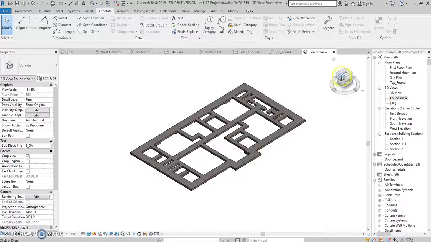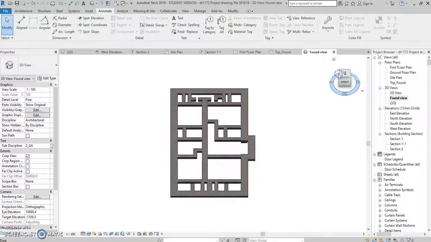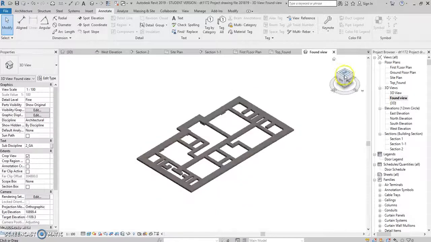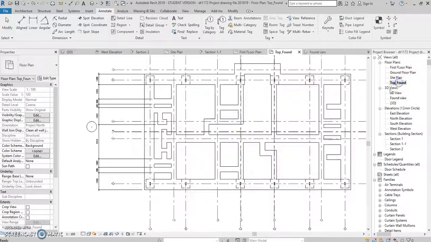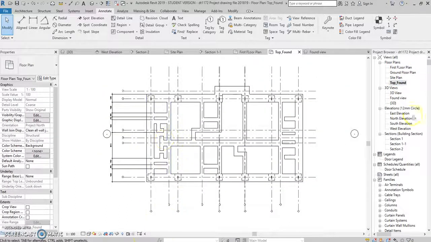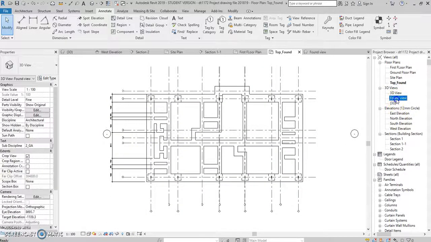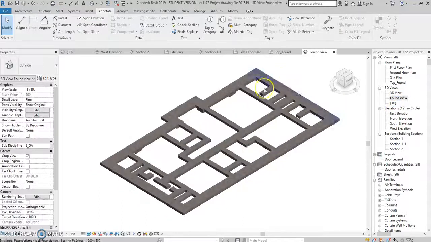You can see here that now I can start to look at it in the same view as I'm seeing it in my top of foundation plan. So there's my top of foundation plan, and then I can go to my Found View and start to get an idea as to where there's thickenings.